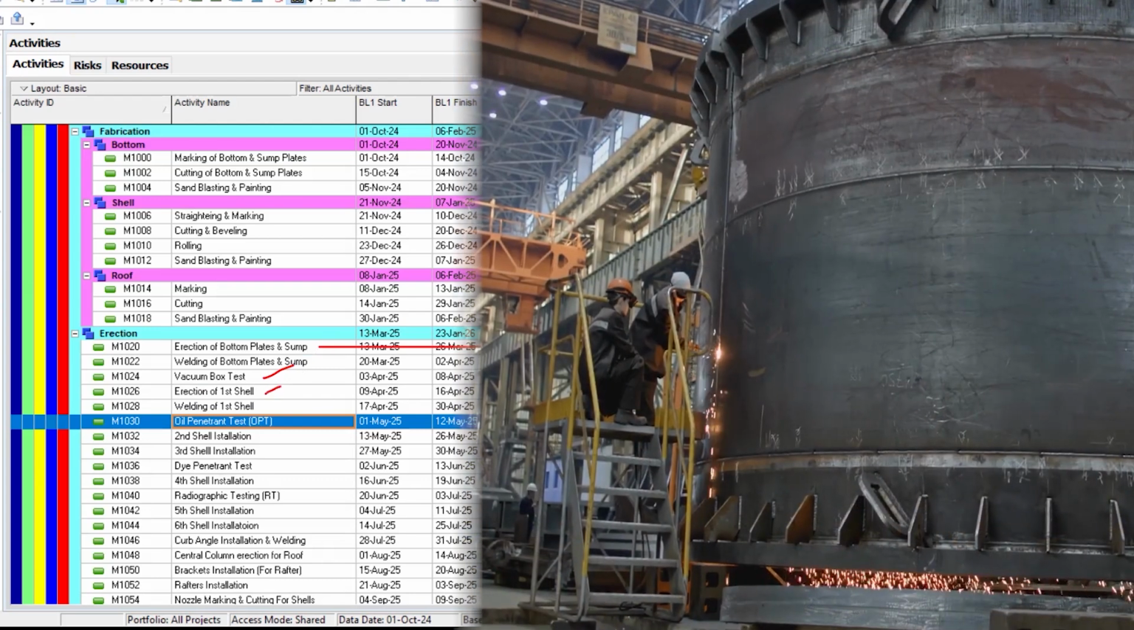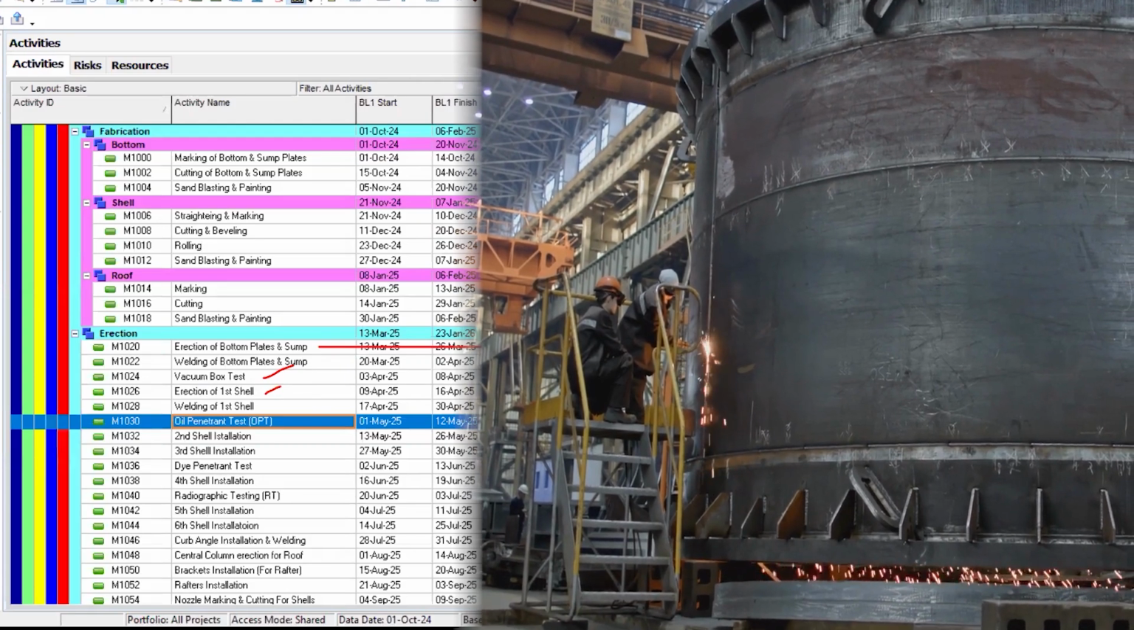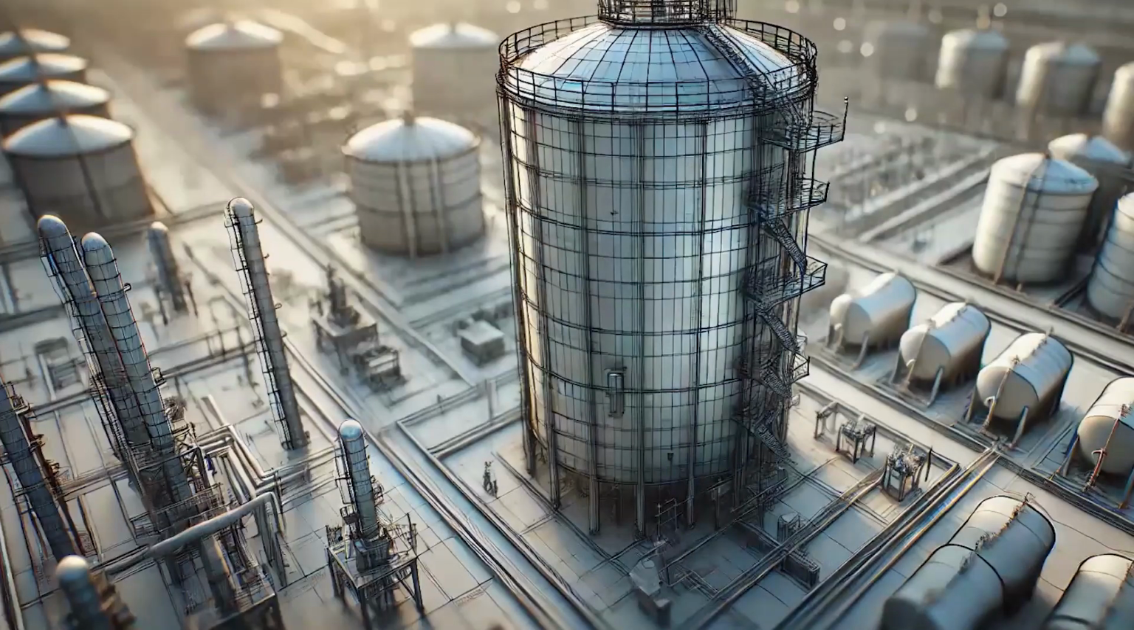Erection of the first shell. I told you earlier what the first shell is. See over here, once you are done with this area, now this is your first shell. This is your second shell. This is your third shell, fourth, fifth, and this one is the sixth. So step by step, you will be understanding all these things.